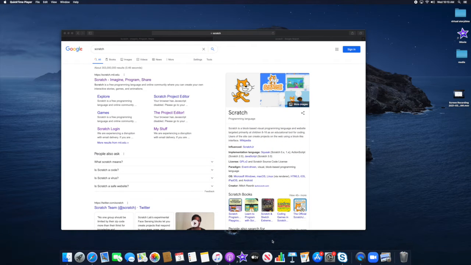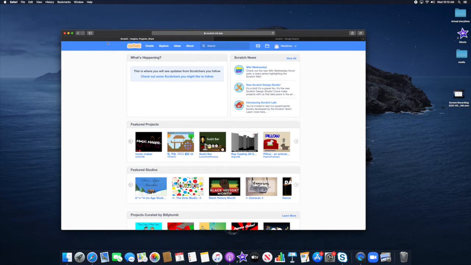Scratch was created by people at MIT, and that's why here at the very top you can see mit.edu. However, it's open source, so you are welcome to create your free account by creating a new username and password. If you already have an account, you can go ahead and log in. So when you log in, this is how your page looks.